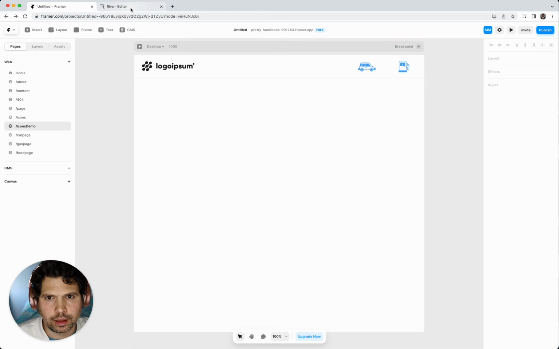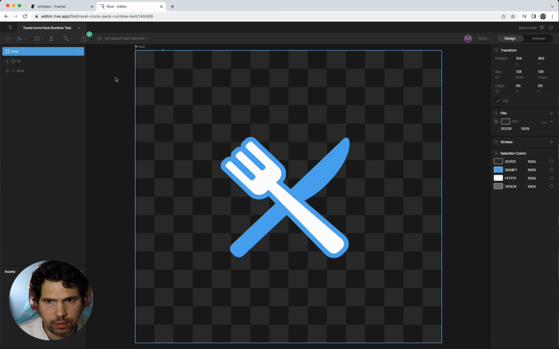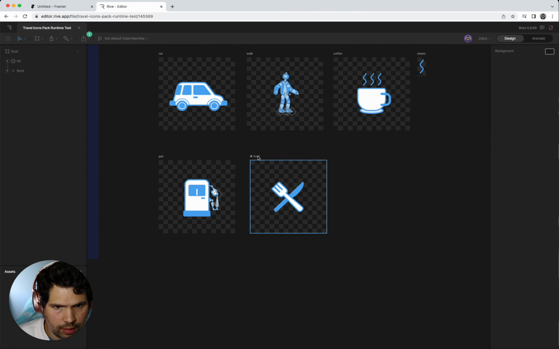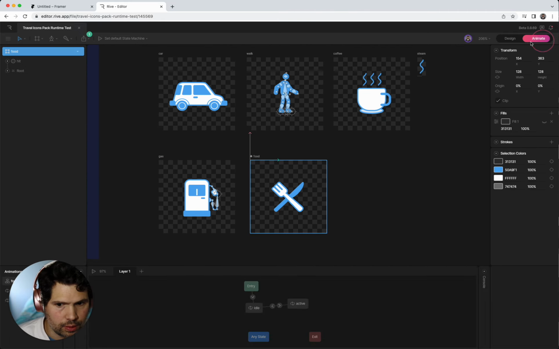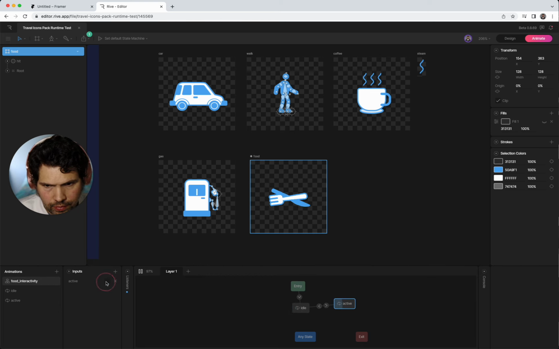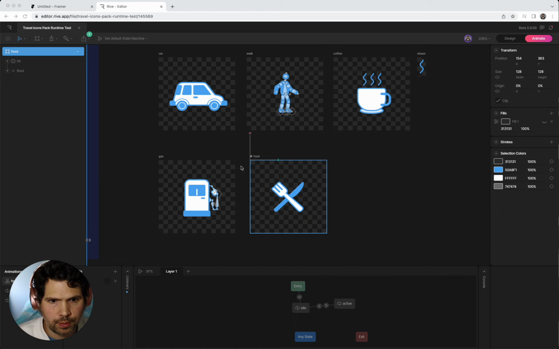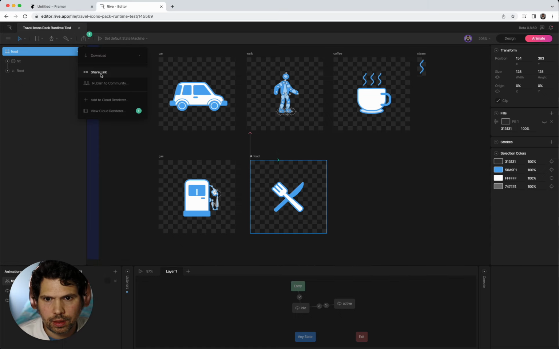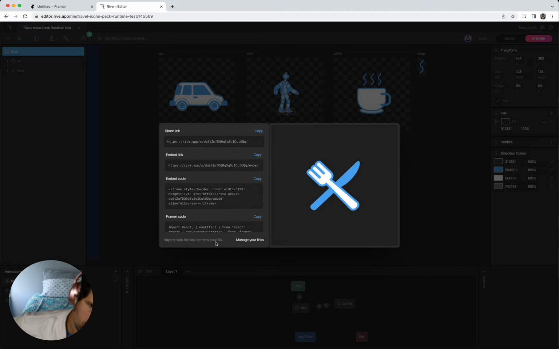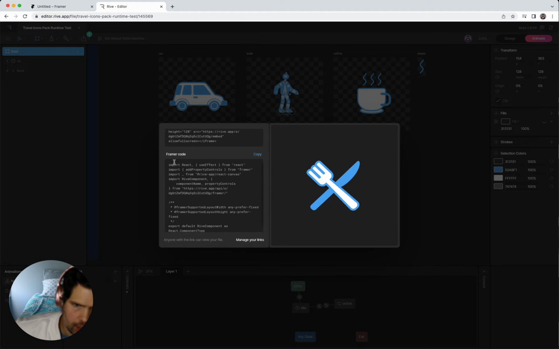So let's go back over to the Rive editor, and I want this food icon. I've got it on a separate artboard, and it is set up to toggle its active state based on a Boolean. So that's what we're going to access in Framer. But let's go ahead and export or generate a share link for this icon. You want to scroll down here, and there's this Framer code snippet, which we can copy.